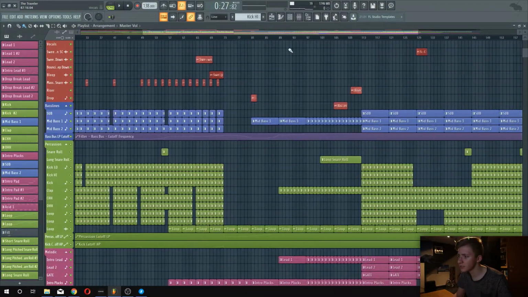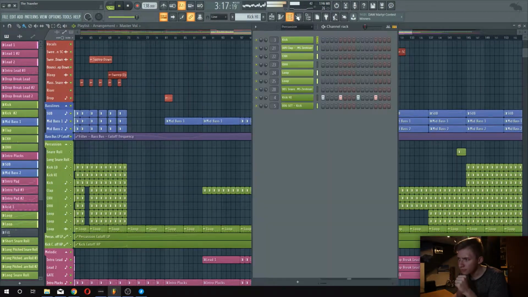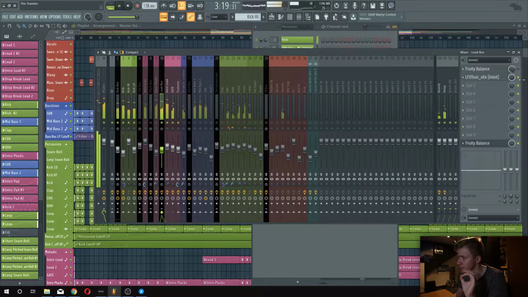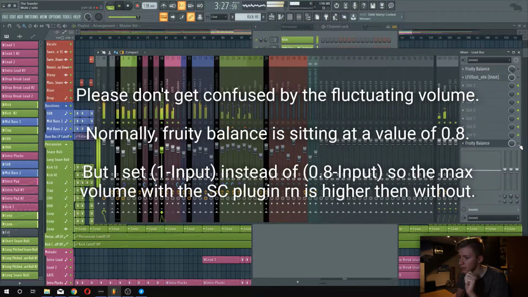And if we now listen to this in comparison, we go into the main section and we turn off the effect. I should turn off LFO too, ideally. Okay. If we now turn off a Fruity Balance plugin, you'll see that the kick starts to get lost in the way the lead bus sounds. So the lead bus takes over all the space that would be left for the kick.